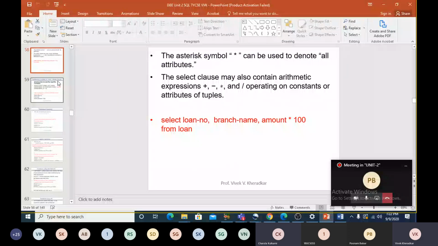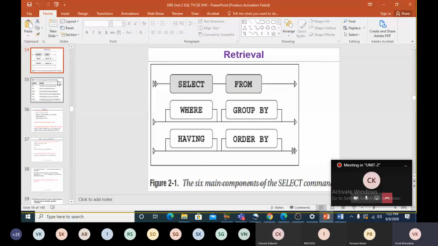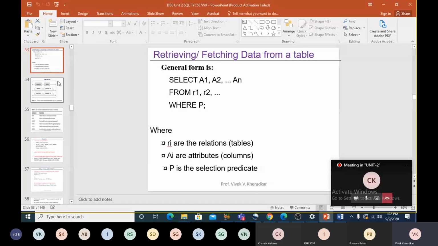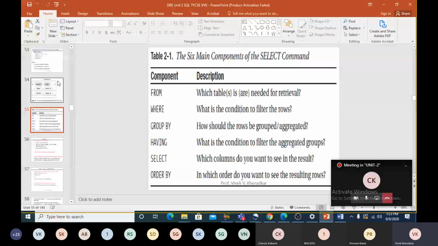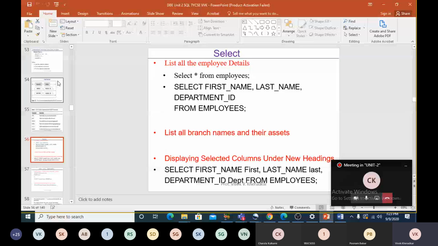So in the last lecture, we discussed how to retrieve data from the table, for which three basic clauses are required: select, from, where. But actually, two basic clauses are required: select and from, and where is the optional part. As you know, select represents from which column you want to retrieve the result. From consists of from which table you want the result, and where consists of any condition while retrieving the data. Okay, so we have discussed the select part.